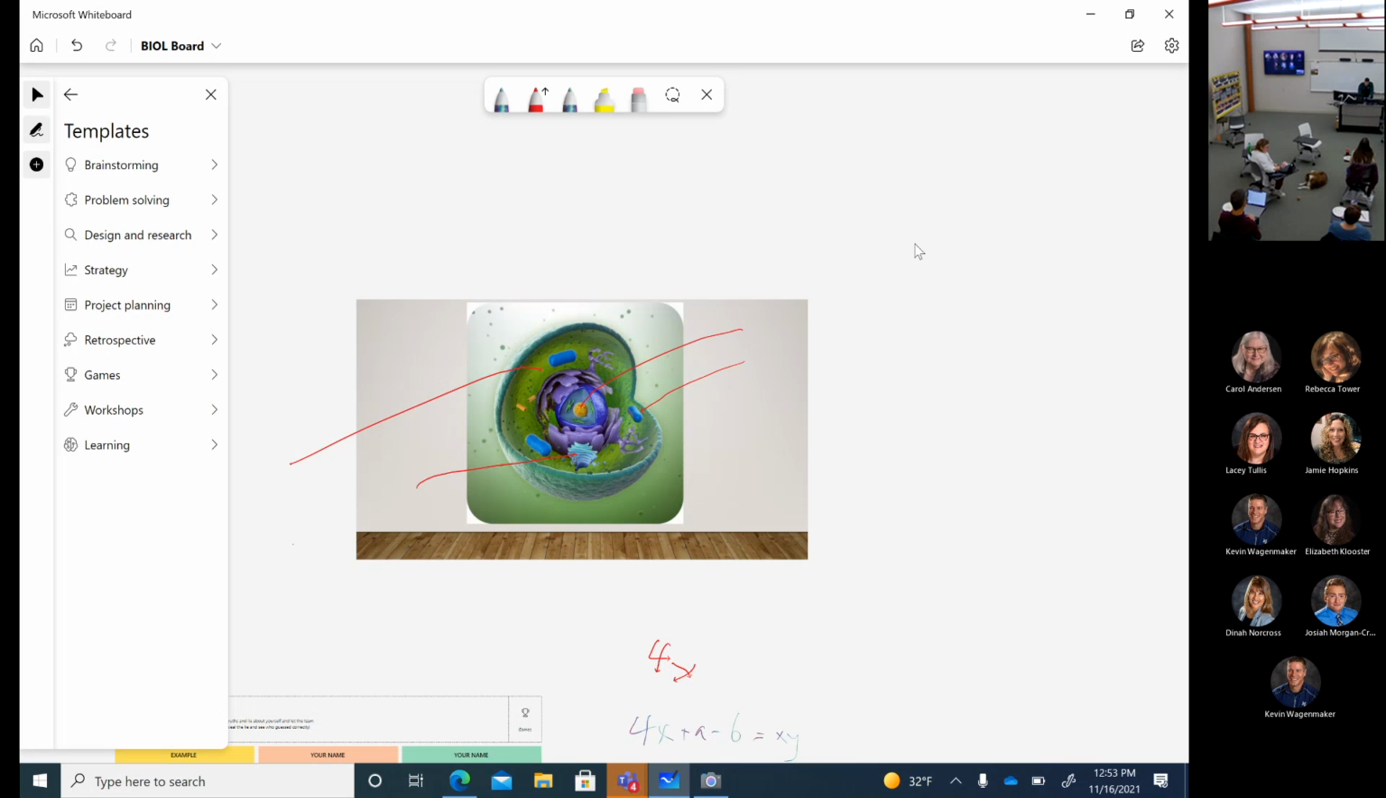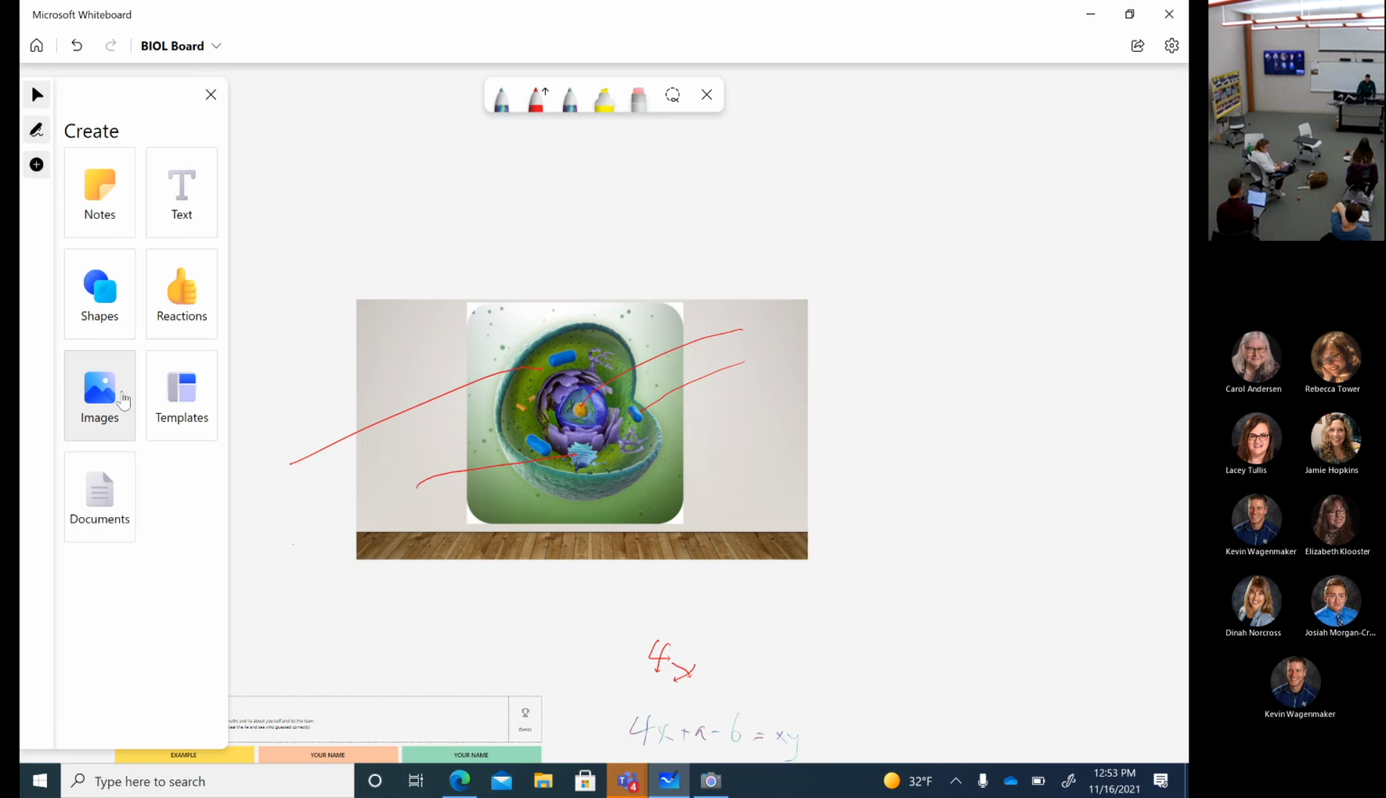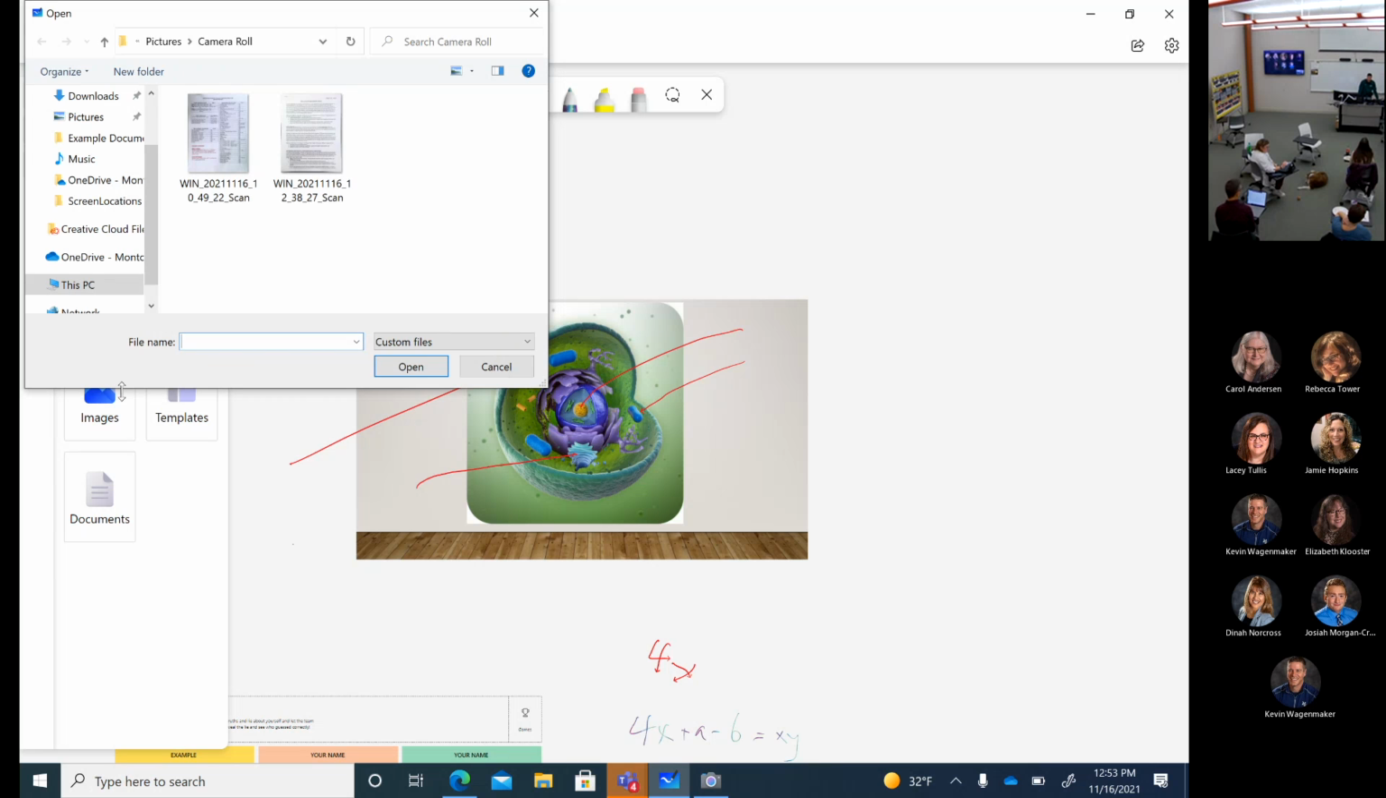So what you'd probably have to do is save it to your desktop and then just bring it in this way. The good old image bring in. Now that's a few more clicks. There's no doubt about that.